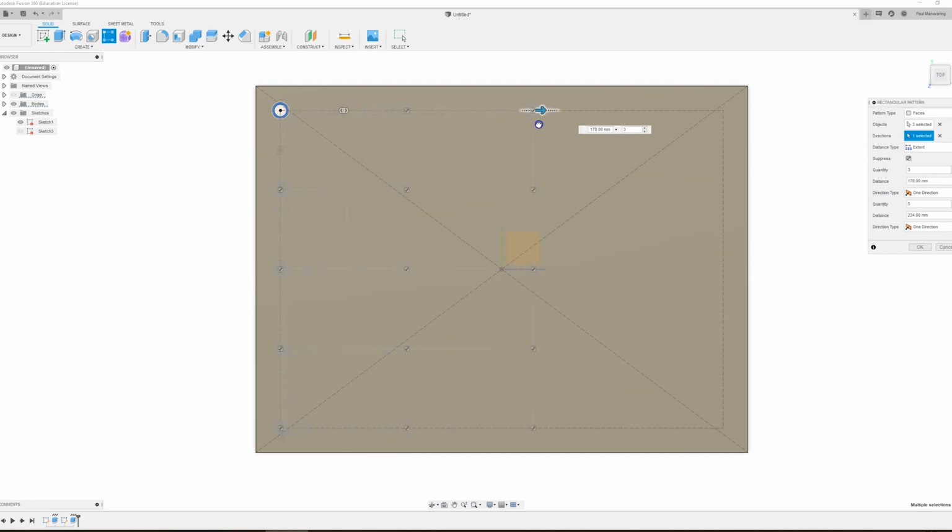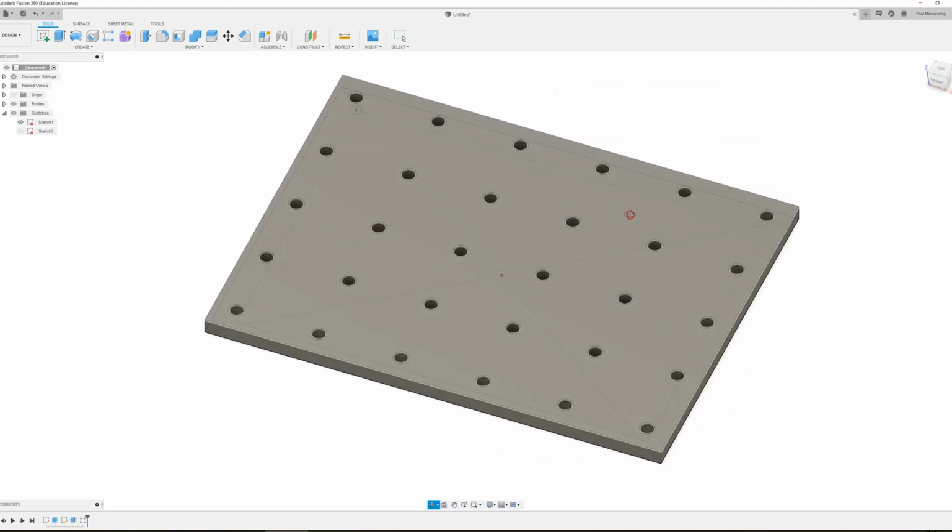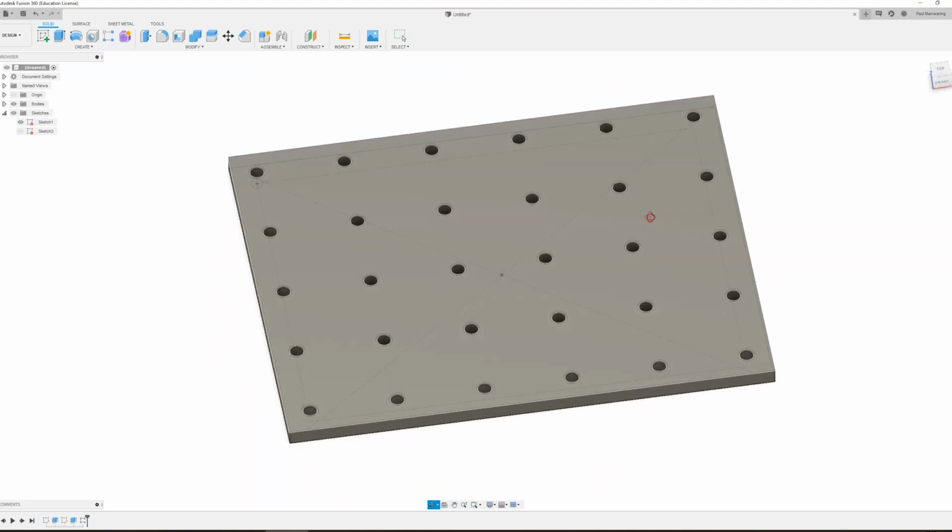And you can see this is a really quick and easy way of duplicating a design. And what's more is that it's editable, you know, you can go back and change it at any point and it will all update. So there we go, that's the design done.